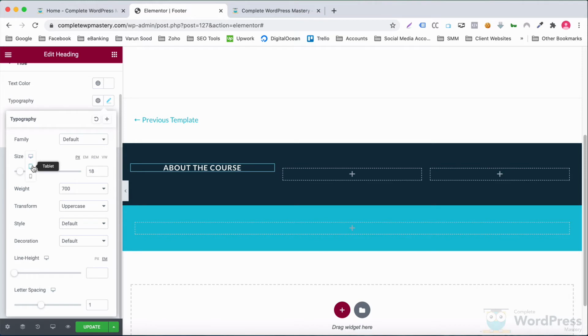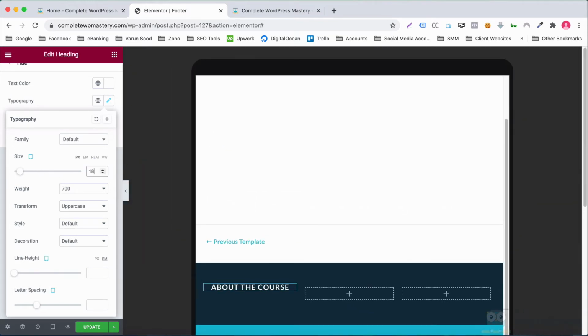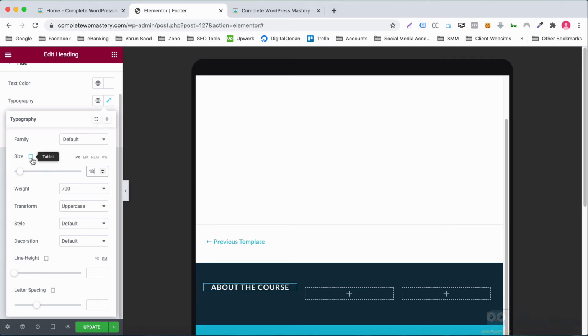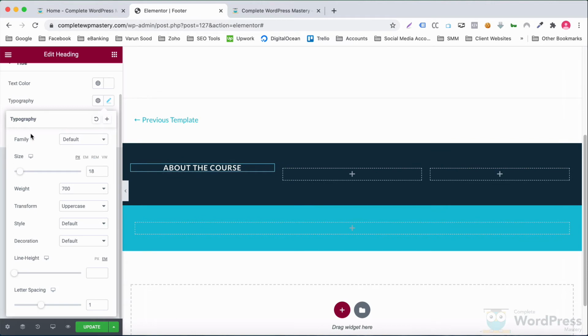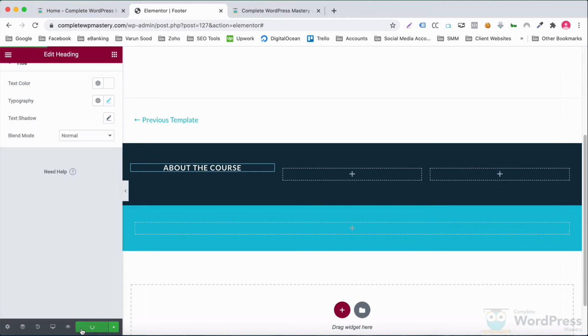On tablets, let's go with a font size of 18 pixels. Transform would again be uppercase, and I leave the letter spacing field empty to inherit the value from what we specified for desktops. On mobiles, I'll have a font size of 17 pixels. Hit update and let's quickly copy and paste this heading into the other 2 columns as well.